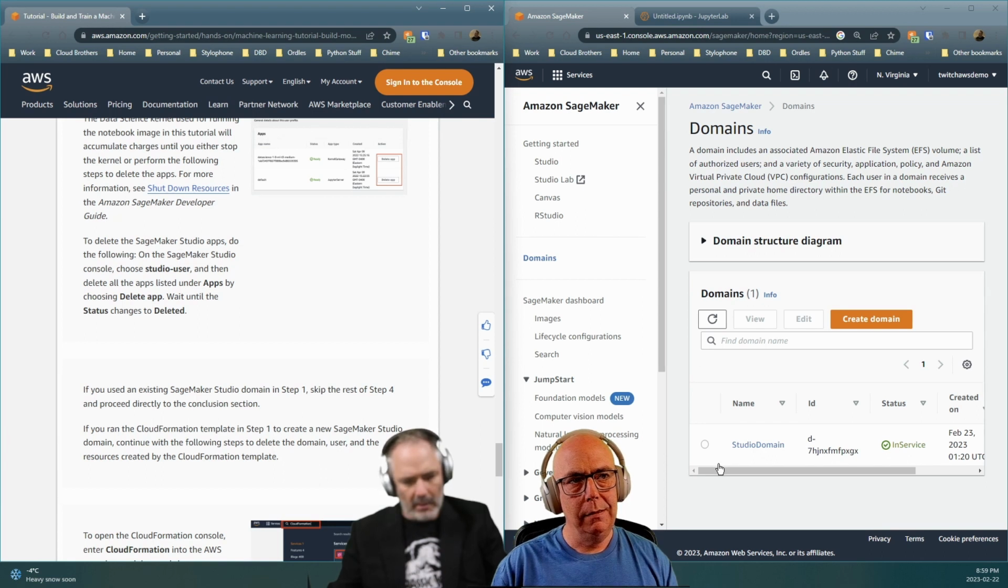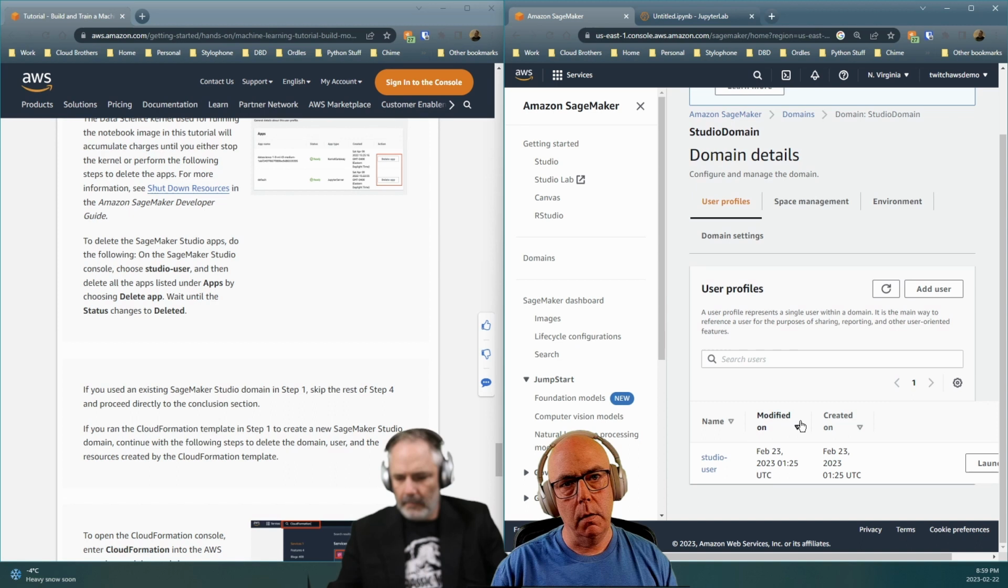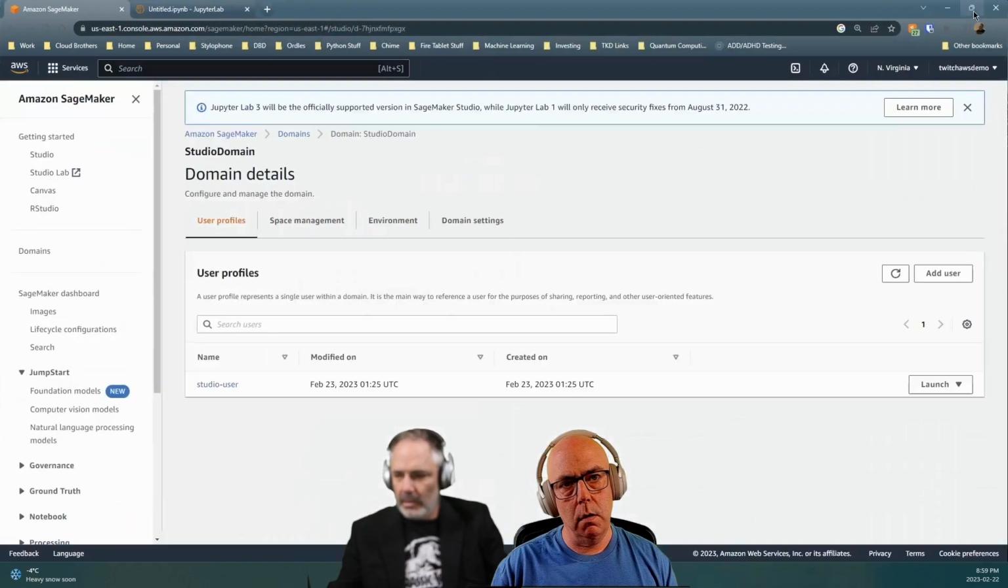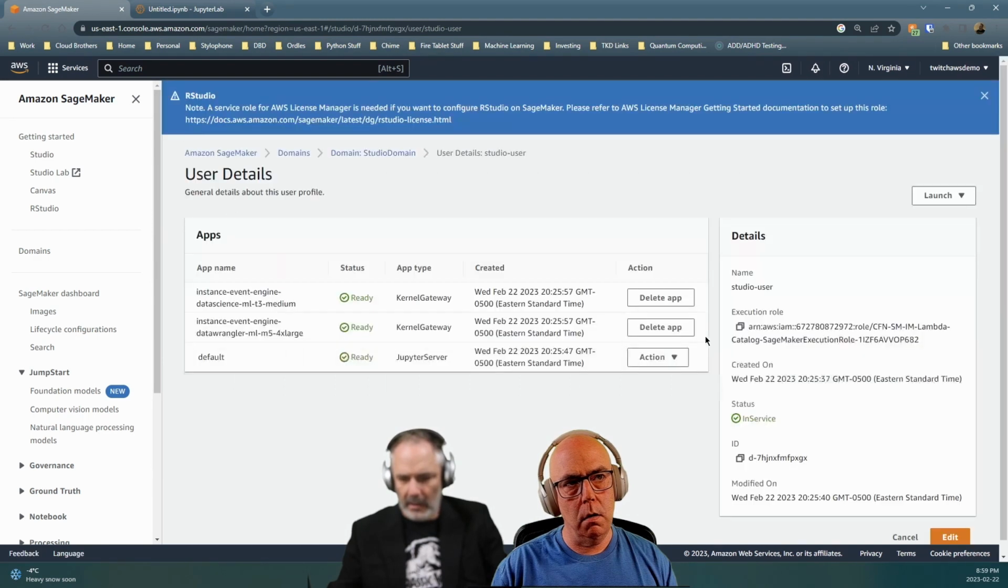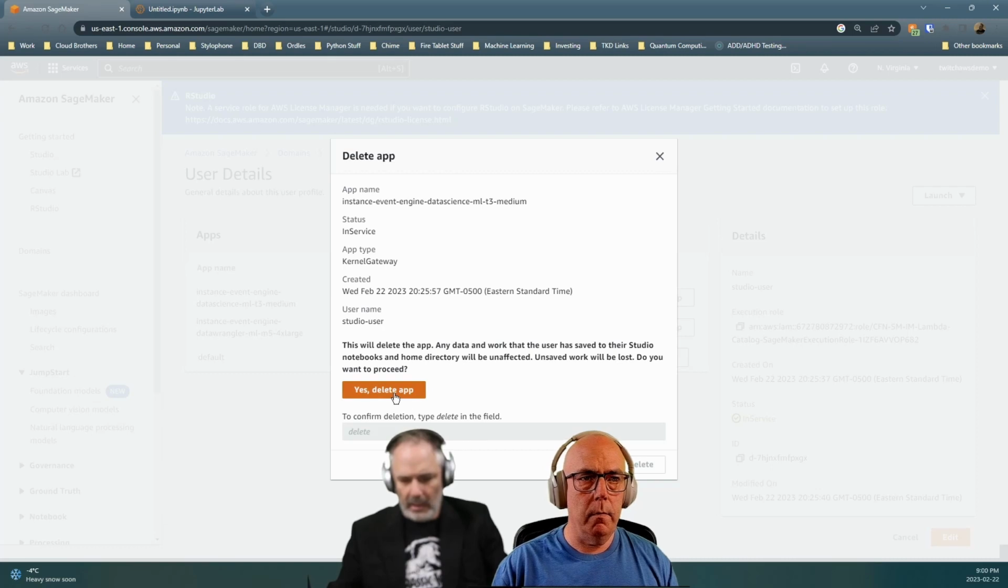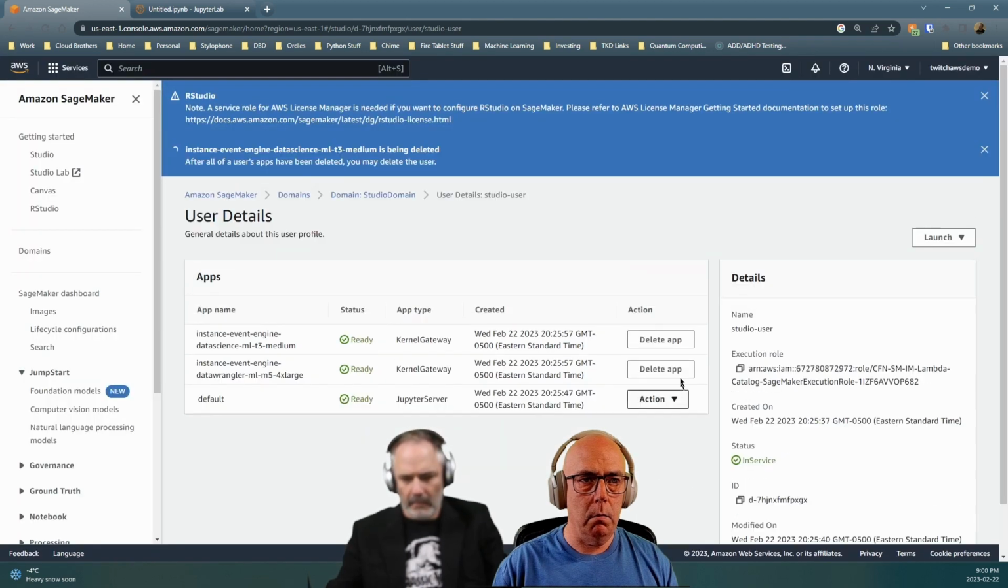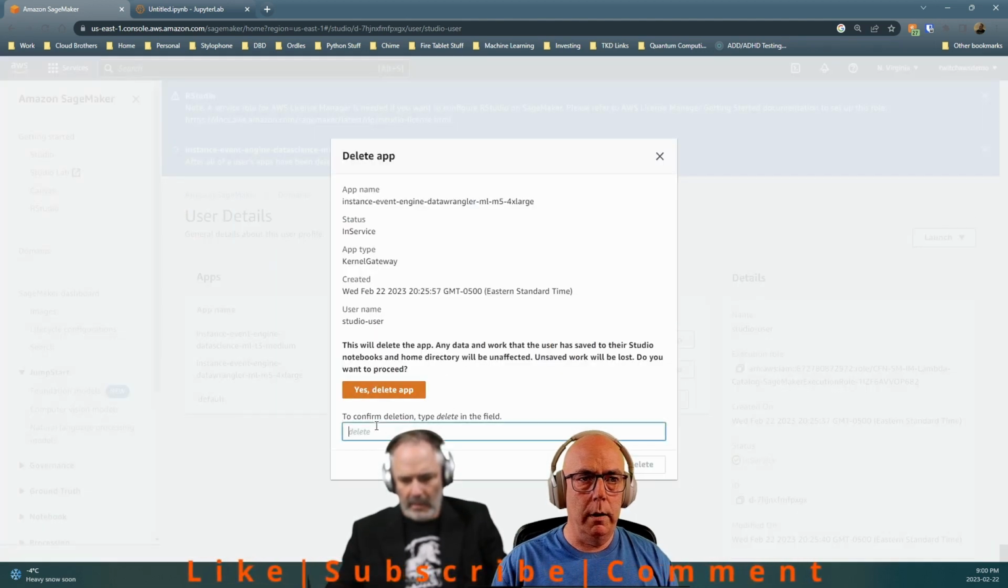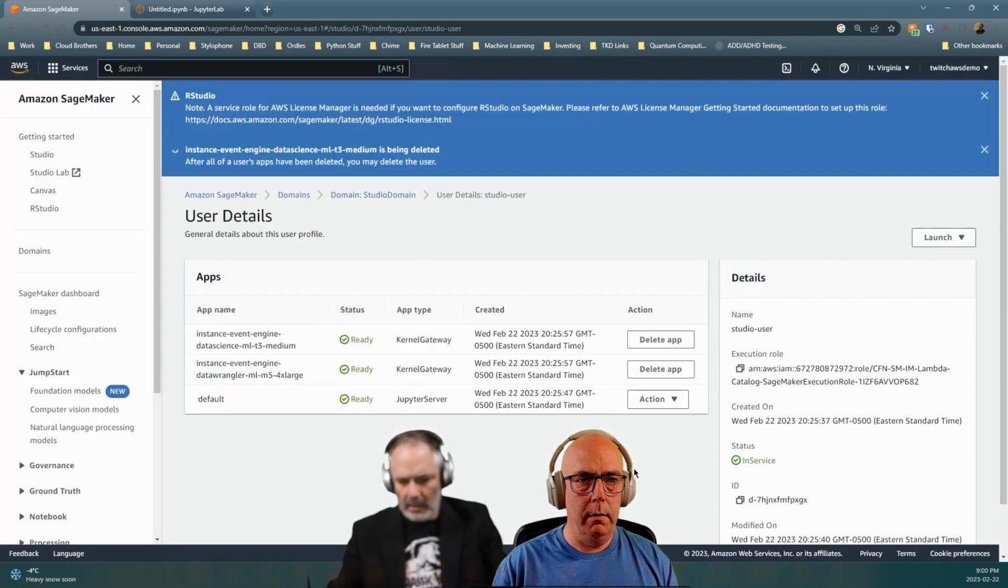Yeah, this is a little challenging. So click the studio domain. And then go down, click the user, click the studio user. Right. Okay, so click there. Yeah. And now it's going to say delete app. Yes, delete app. To confirm delete, type delete. Yeah, they got a lot better at this. I think there was too many things that were accidentally deleted. So they have a confirm thing.